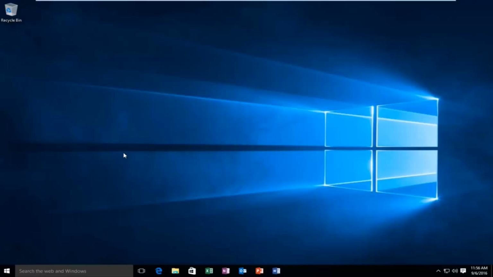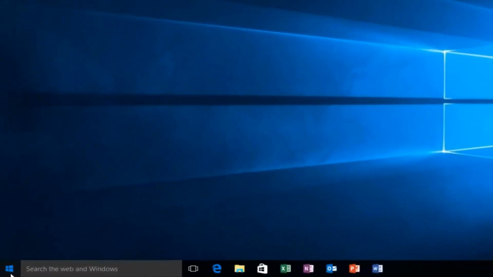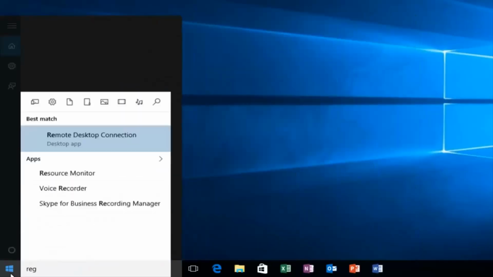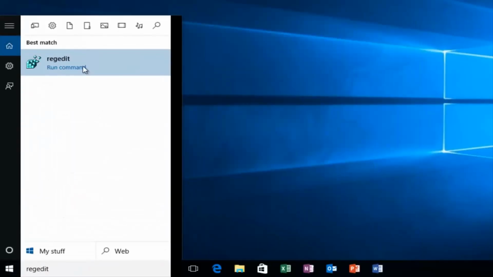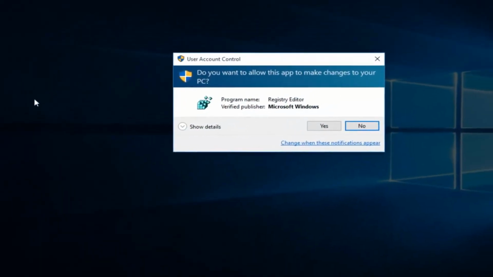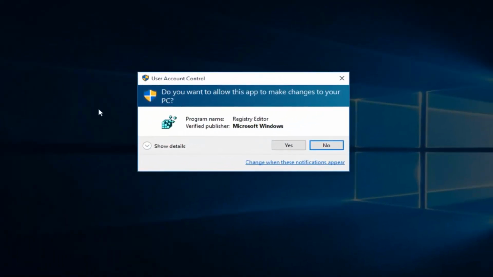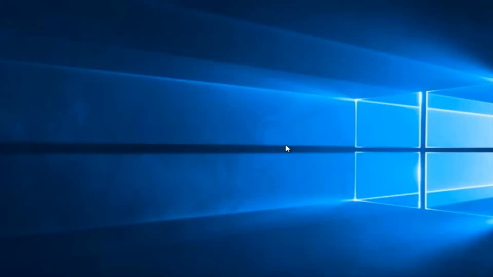I'm going to just go onto our start menu. I'm going to type in regedit. Now I'm going to right click on it, and then I'm going to left click on run as administrator. If you receive a user account control window, select yes.